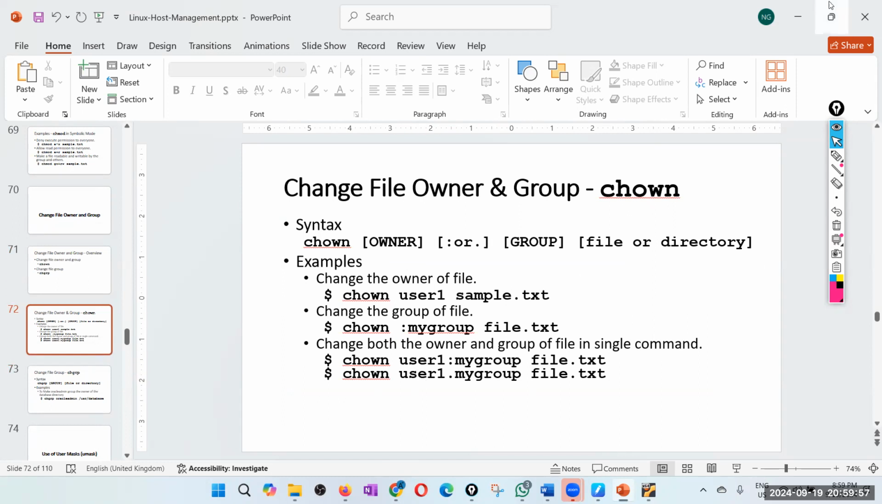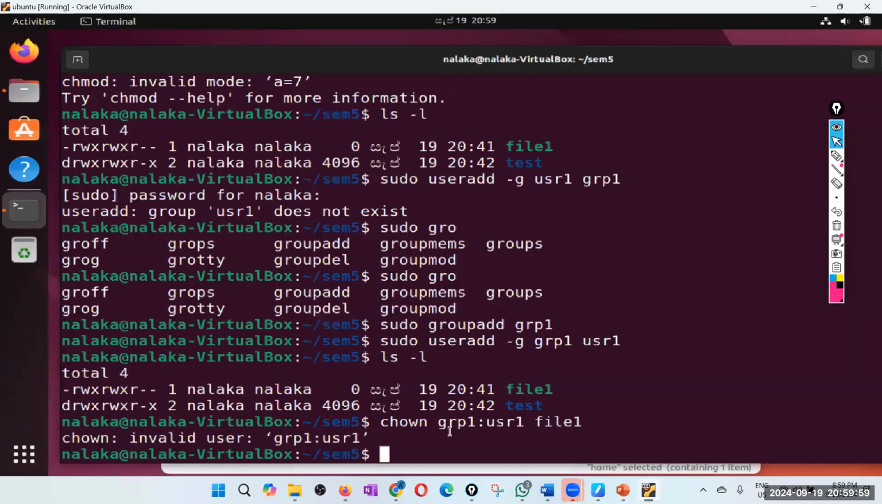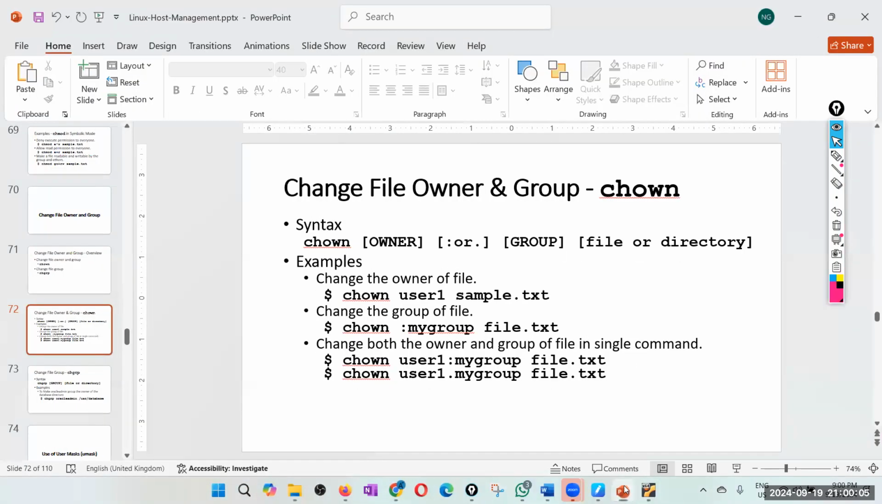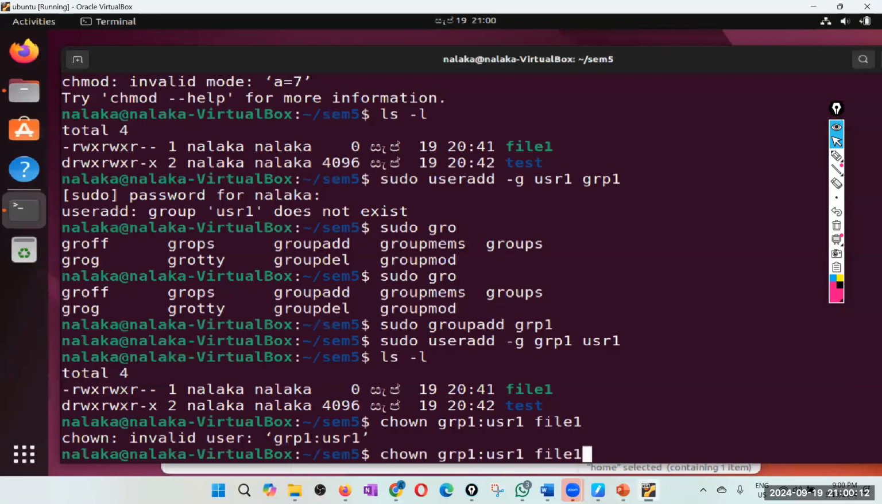chown user1 group. Maybe it's still my user is not enabled. Change owner, chown. It's user and group, right? Not group and user. User and group. That is the issue. user1 group1, usr1 dot colon grp1. Right, now let's see. So change the ownership of this file to this particular user and this particular group.